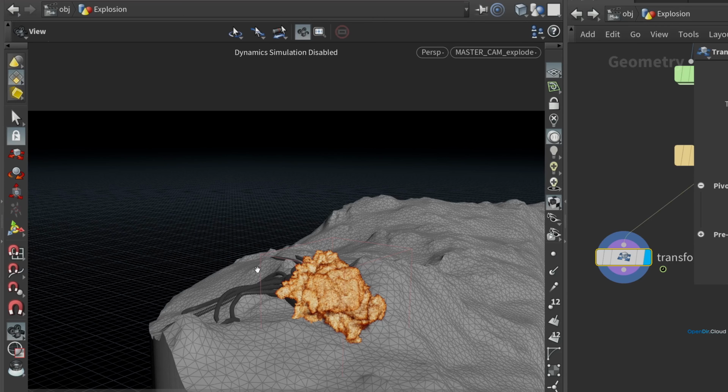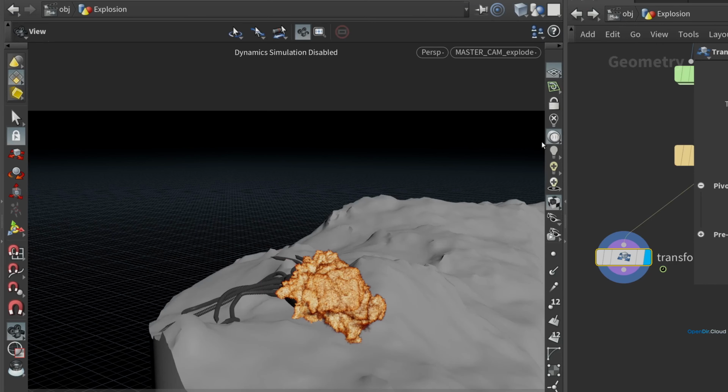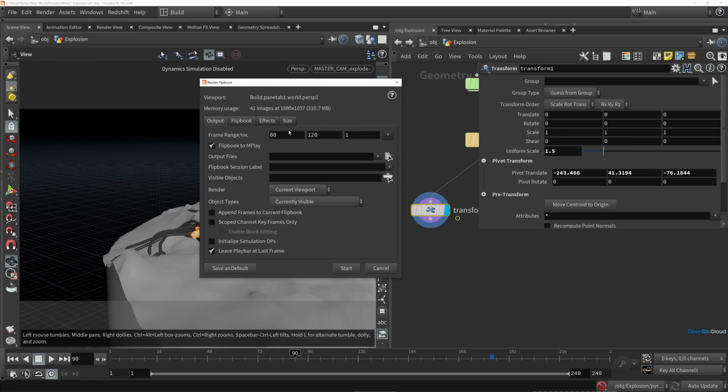And if you don't want this bounding box to be visible around our explosion sim there, you can go to our display options and just set it to smooth shaded instead of wireframe unshaded. And now with all that extra stuff visible, let's run a new flipbook and see how the scaled up sim looks.